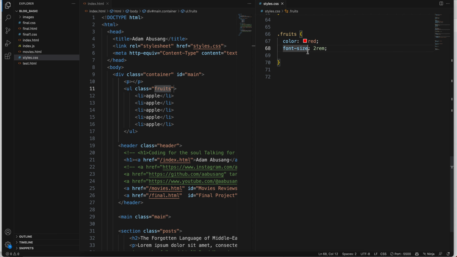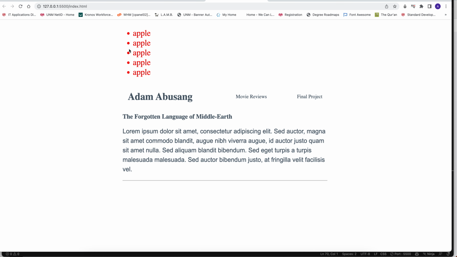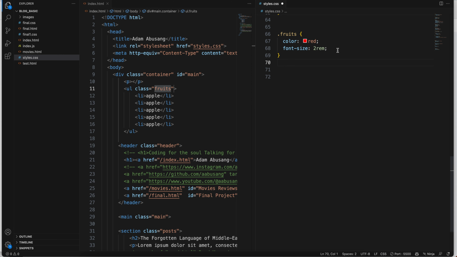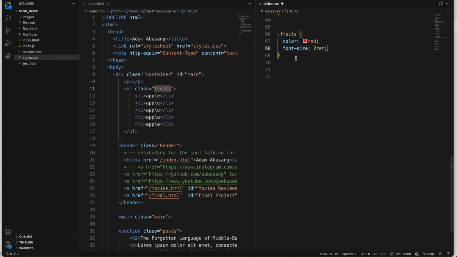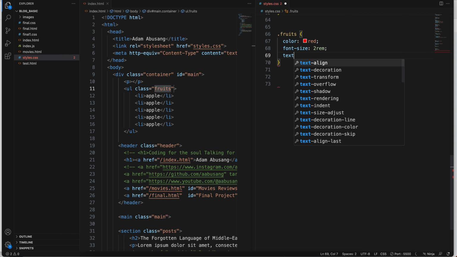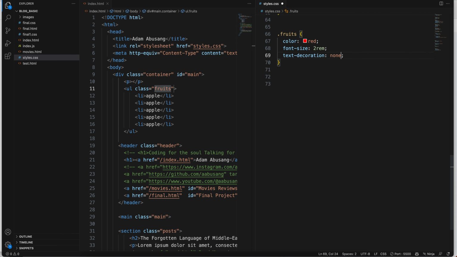So let's remove the bullet points. You can't do that with HTML. That's basically the difference. HTML is like the outline of how you want everything to look, and then you use CSS to change the colors, to change the size of the text, to move the text to the right or to the left. So to remove the bullets, I think I'll do text decoration and I will say none.